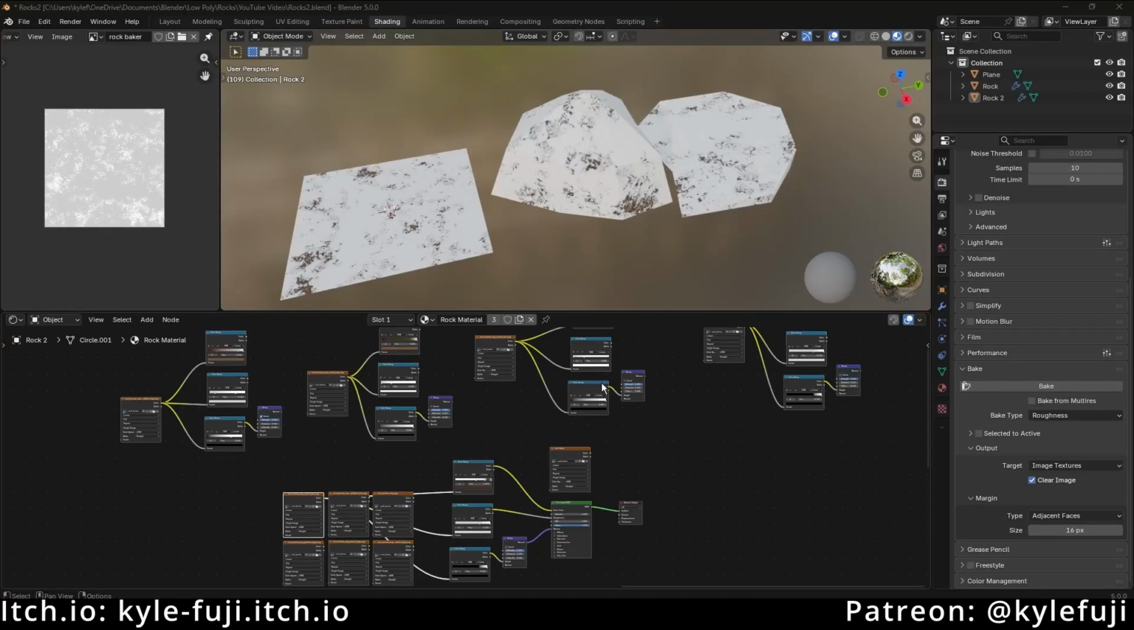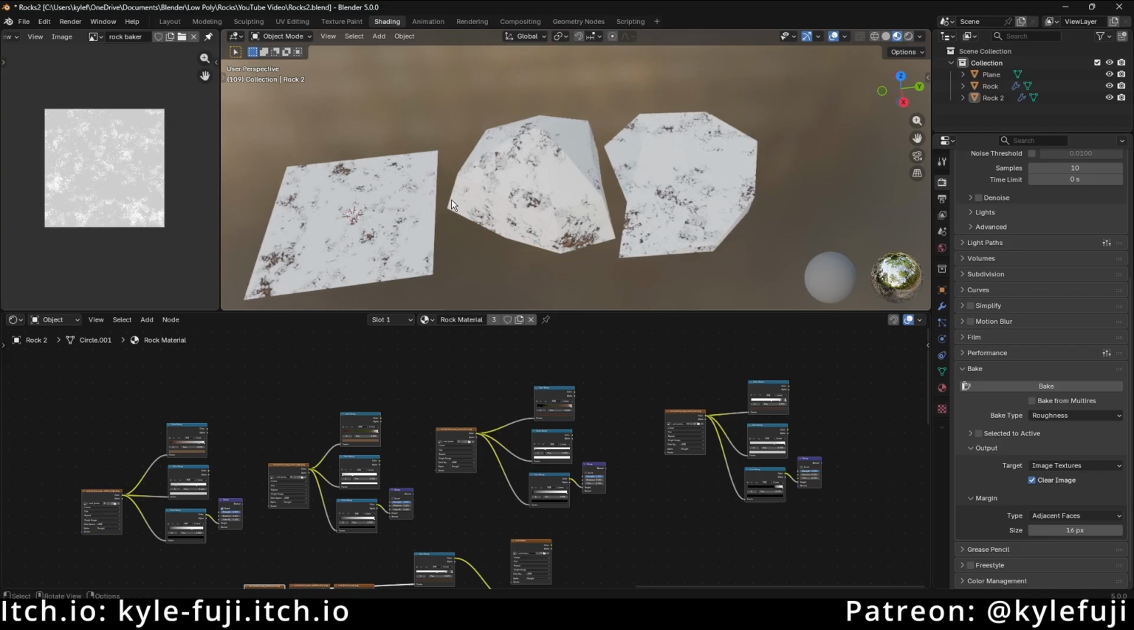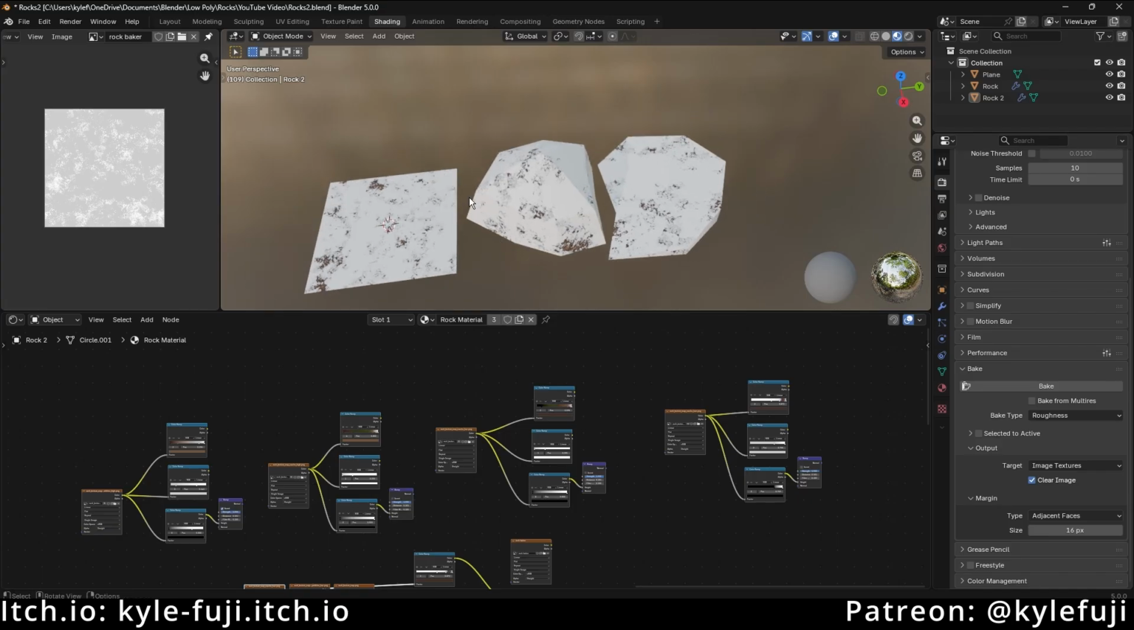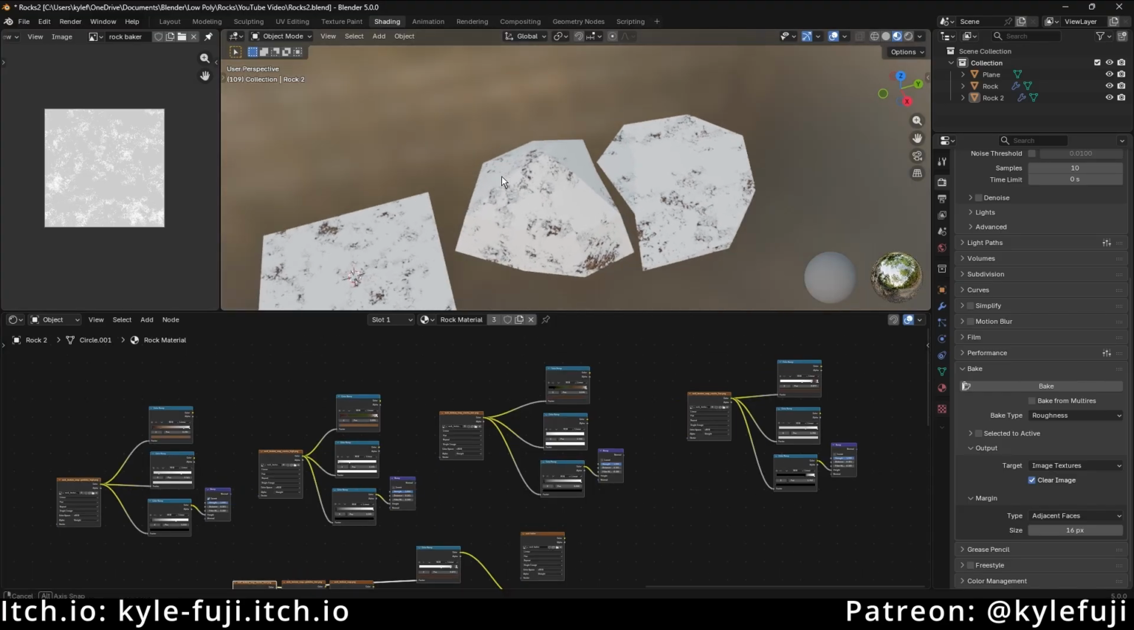Hello and welcome back to my rock making tutorial. In the last one we made 4 different textures for these rocks and they came out pretty good, I'd say.